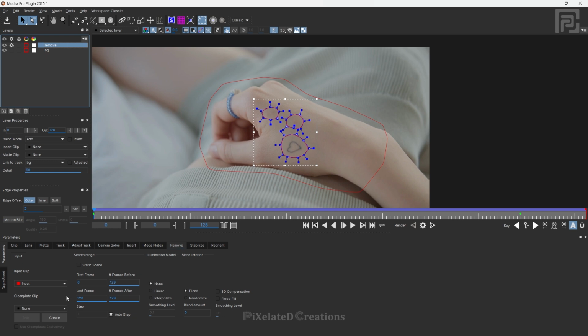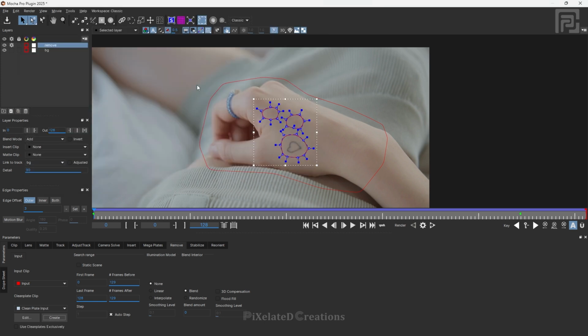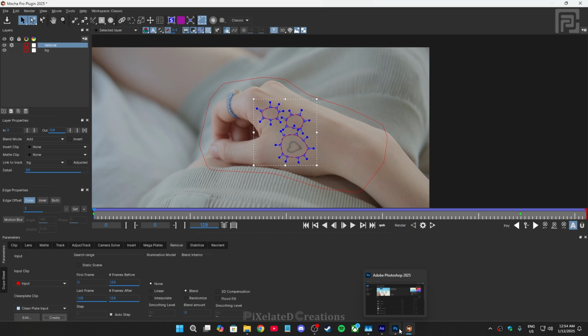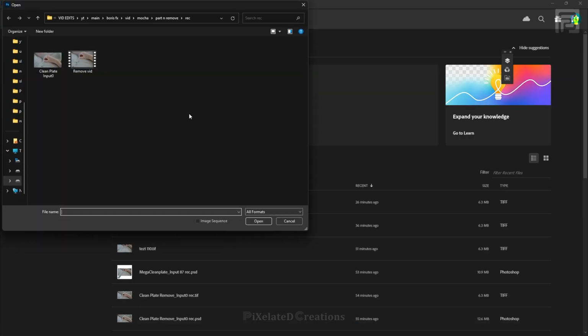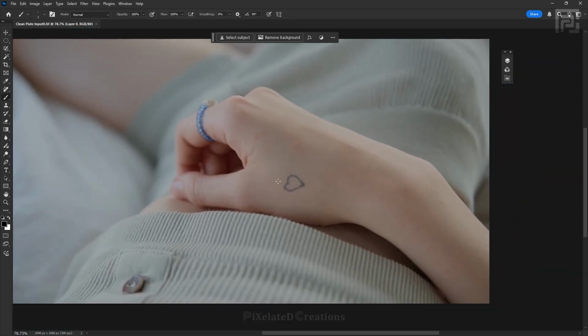So come inside the remove panel and you can see here you will get an option to create the clean plate. Just click the create option to create the clean plate and save it wherever you want. After that, open your Photoshop or whatever editing software you are using and open the file that you have just created. And you can see the reference frame is now inside the Photoshop.